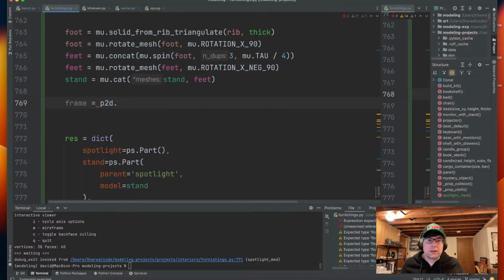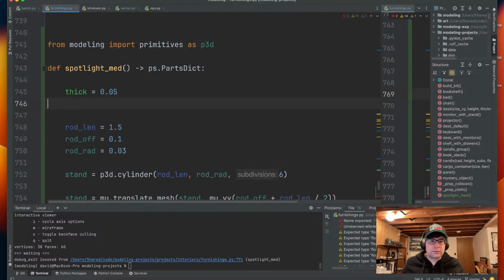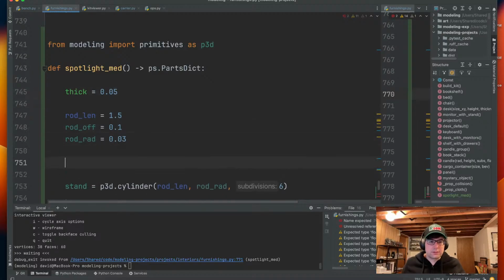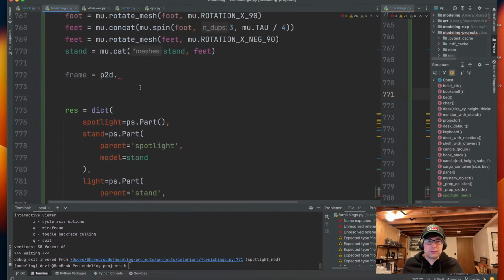First of all, we want to establish what the radius of our light is going to be. It's going to be something like 15 centimeters. And thick is going to be 5 centimeters. So, a 2D rectangle.